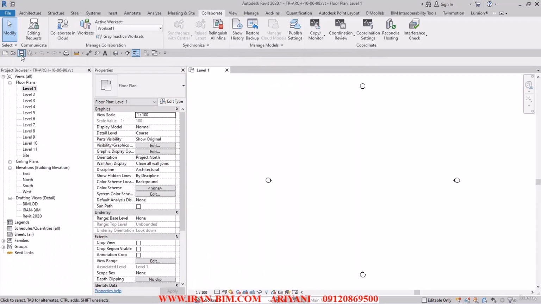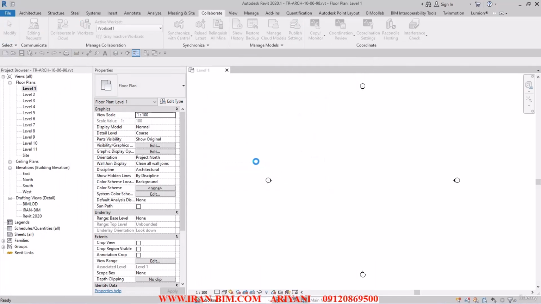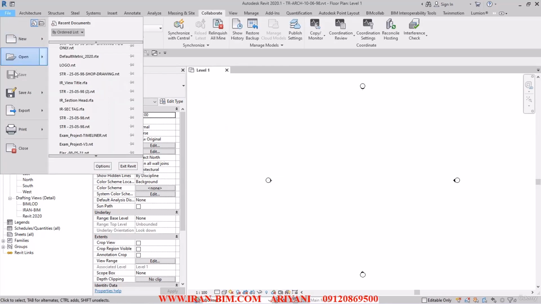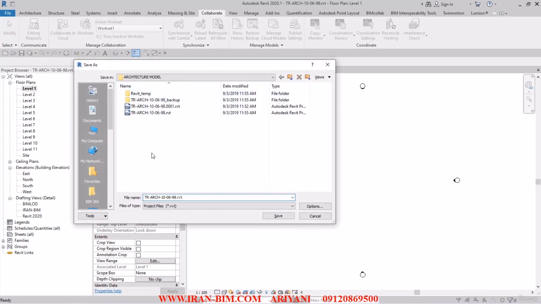After that I hit yes on this message, and here it will be saving it in our folder. After I've done that, I go to the save as in the project section, and I name the file as Central. After that, I hit save.